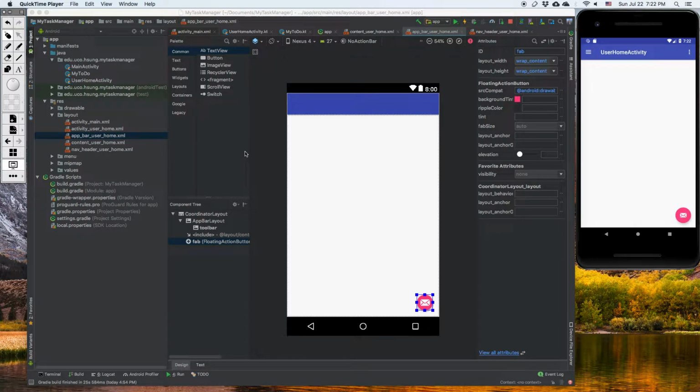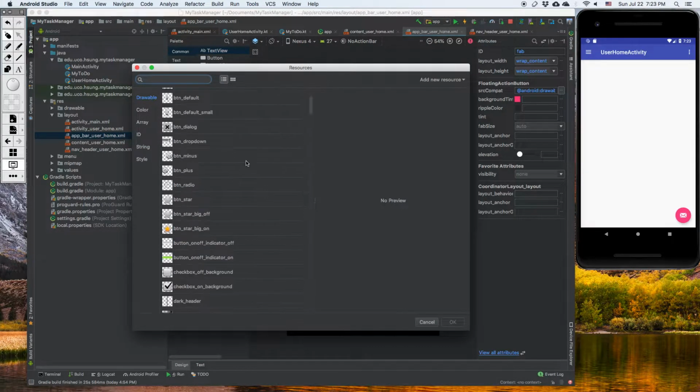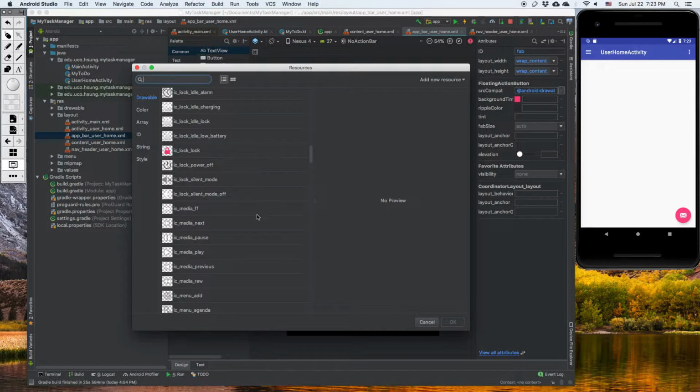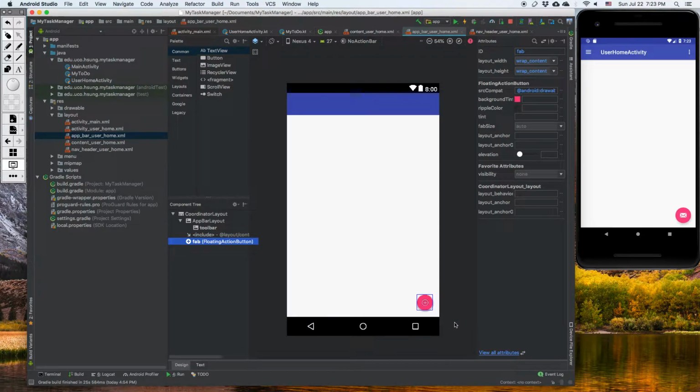Now let's add an activity to read to-do information and then actually save onto the database. First, this is a user home activity page. Instead of this email icon, let's change it to a plus icon. By clicking this floating action button, you can find one of the properties, the source compat. Here, drawable from Android, I can find icon, menu, add plus sign. So that's better.